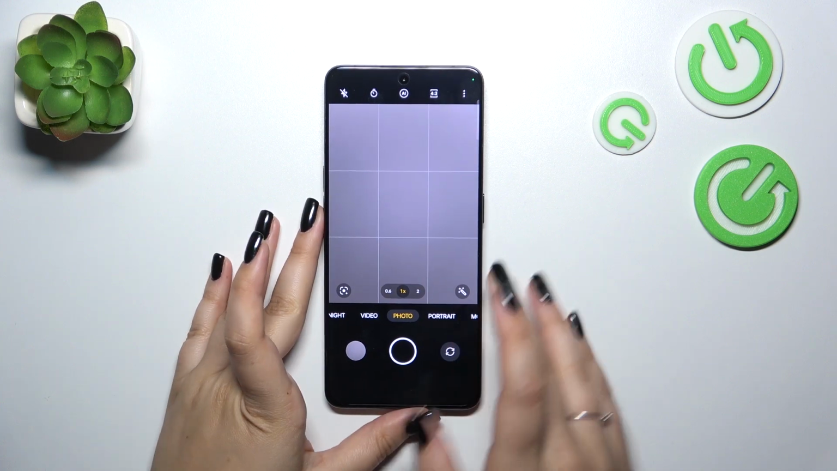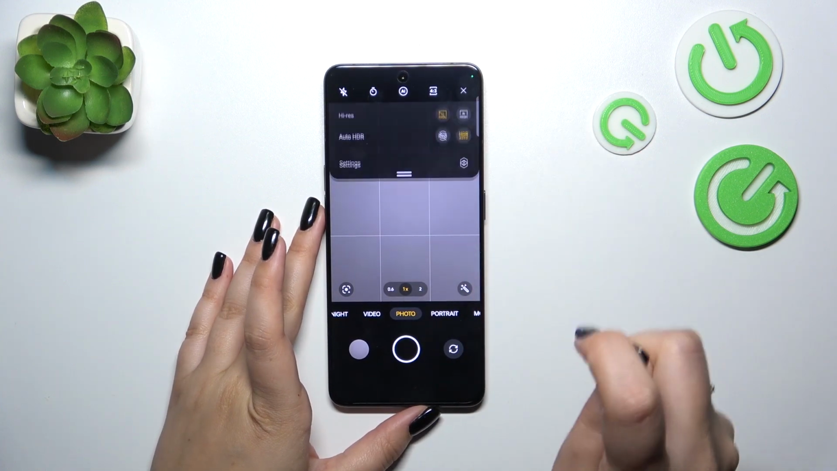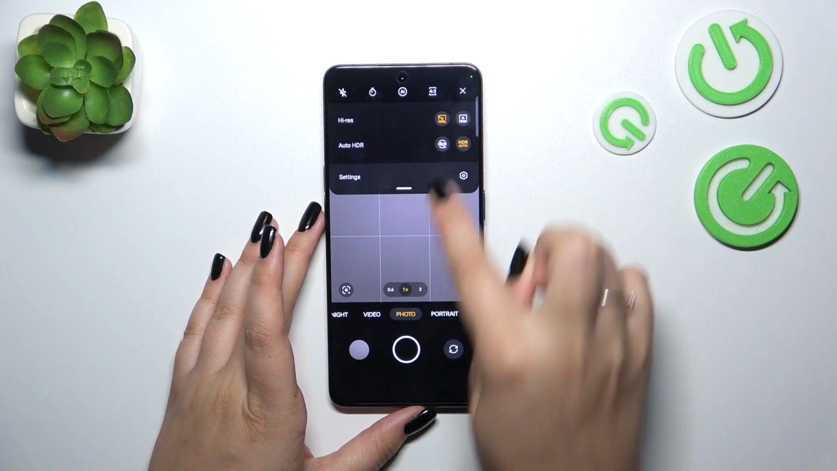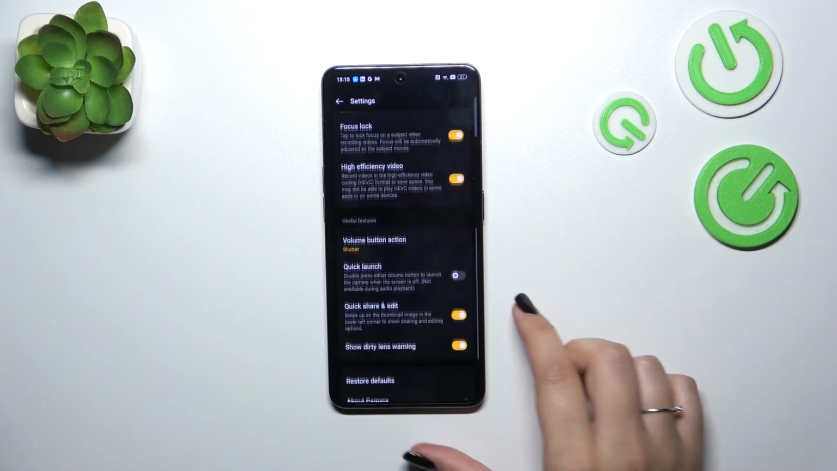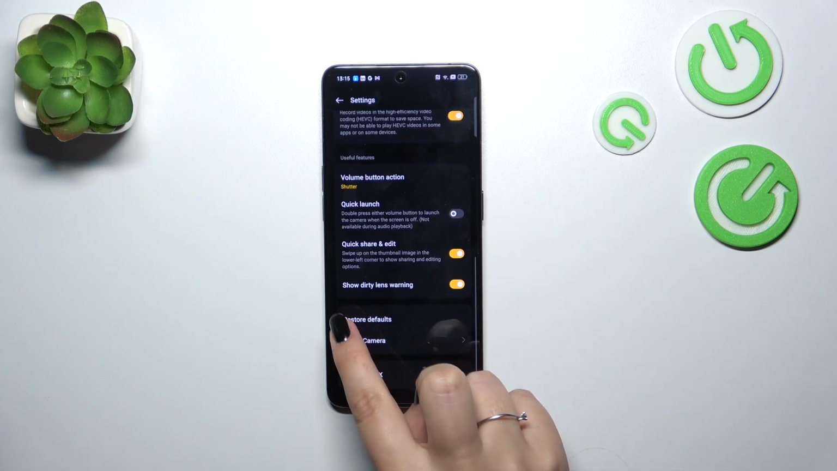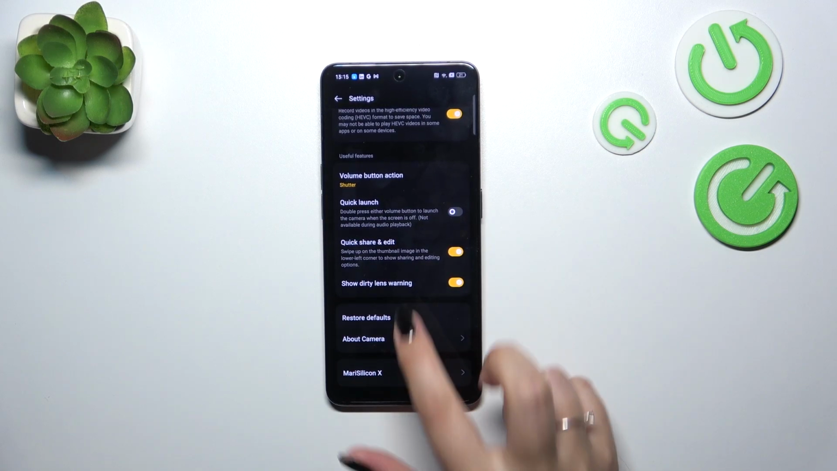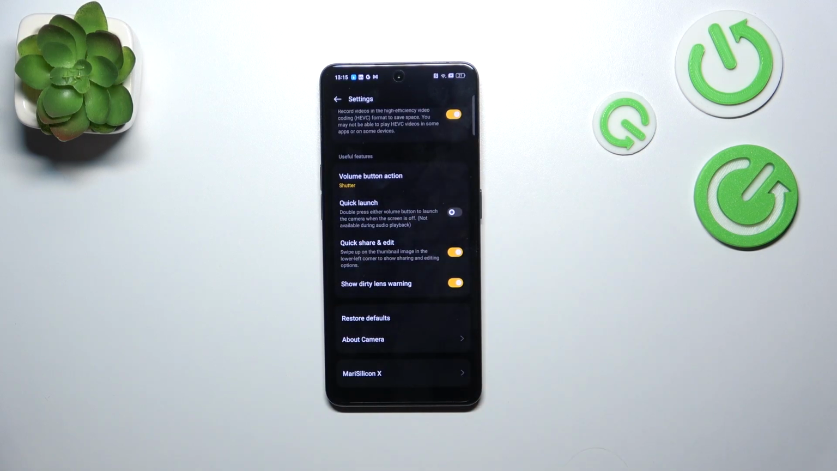All we have to do is to tap on the three dots icon in the right upper corner, and now we can enter the settings here. So let's tap. As you can see, we've got much more options to choose from to customize. So now we have to scroll down to the very bottom, and here we've got this option Restore Defaults. So let's tap on it and tap on Restore Defaults.